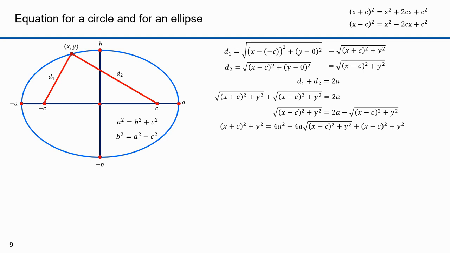Here's another identity, (x plus c) squared equals x squared plus 2cx plus c squared. We can use that to expand the left-hand side of this equation. What results is x squared plus 2cx plus c squared plus y squared on the left-hand side. On the right-hand side, I'll expand (x minus c) squared. That equals x squared minus 2cx plus c squared. There's an x squared here and here. Those will cancel. There's a c squared here and a c squared here. Those also will cancel.